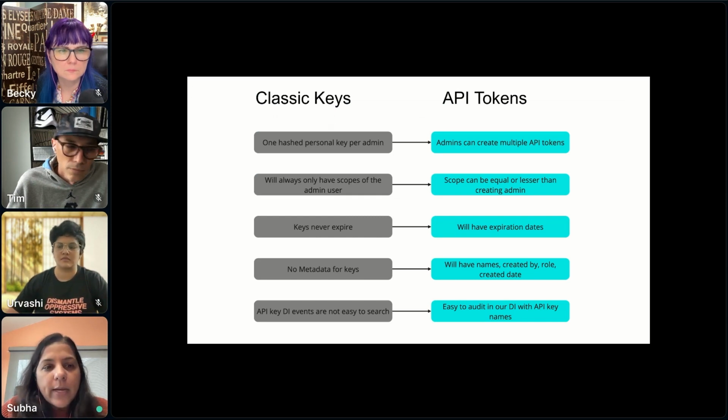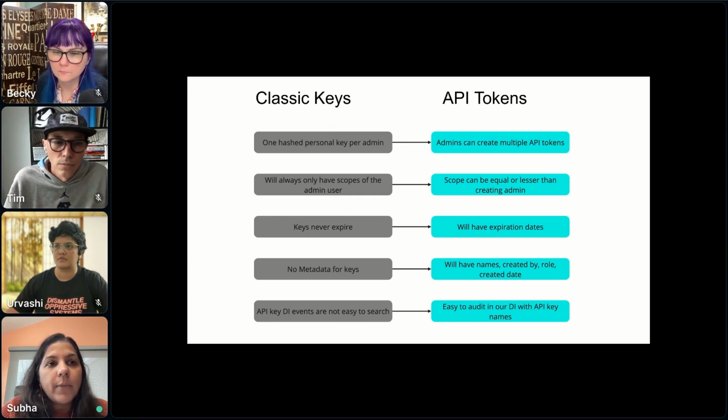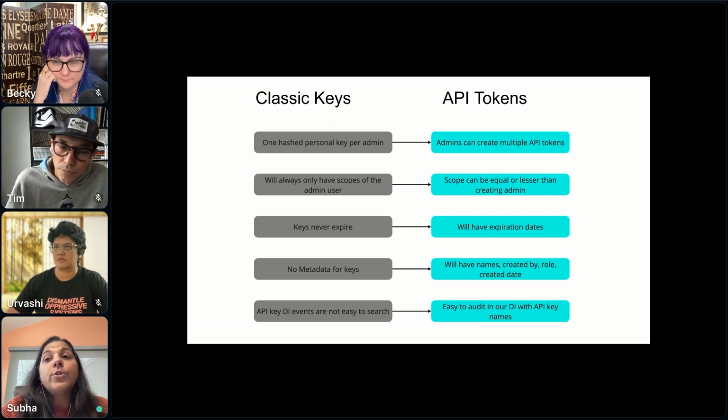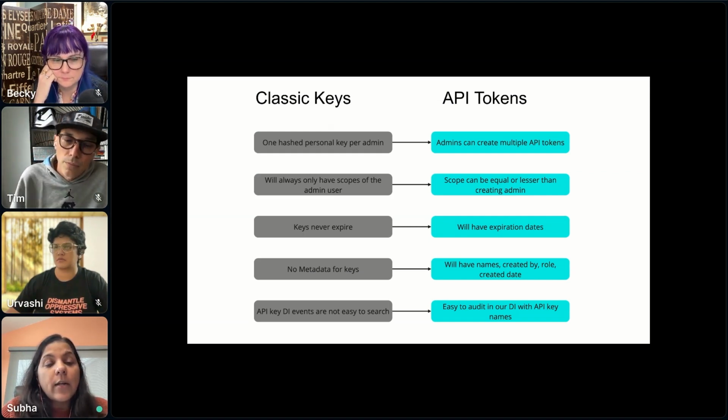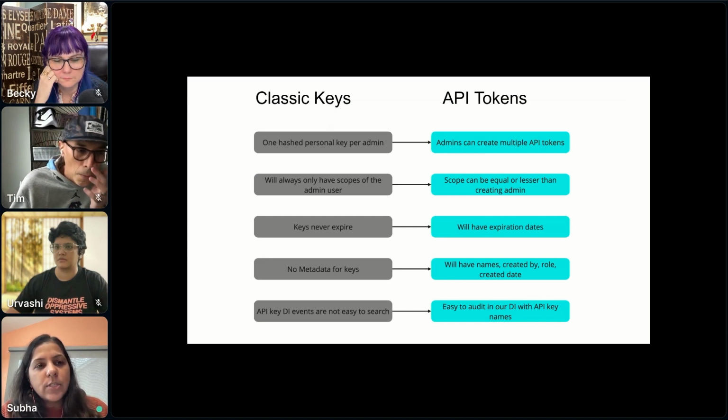Classic keys never expire. And obviously, this is one of the biggest advantages of the API tokens. They will have a time to live, which you will be able to set up. And we are going to be able to collect metadata around that. We are allowing friendly API key names. This allows you to have better access to the DI events based on these key usages.